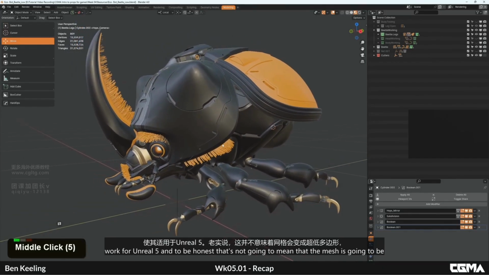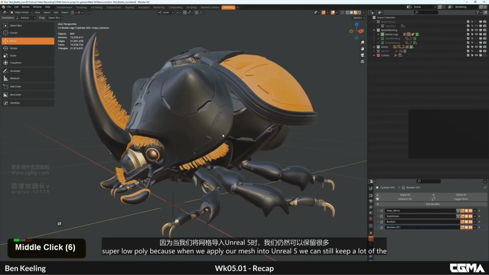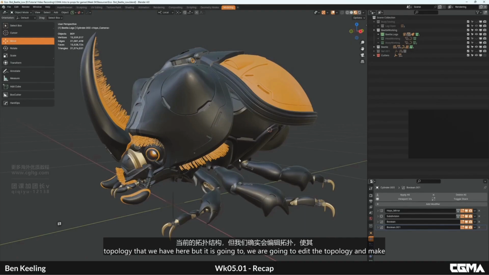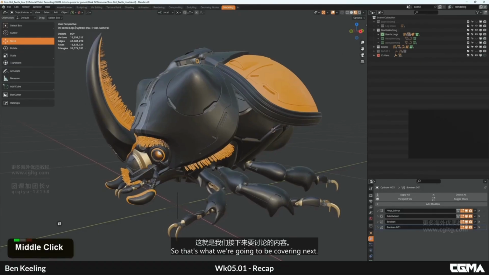And to be honest, that's not going to mean that the mesh is going to be super low poly, because when we apply our mesh into Unreal 5, we can still keep a lot of the topology that we have here. But we are going to edit the topology and make it easier to work with for UVing and unwrapping, and then bringing into Substance for texturing. So that's what we're going to be covering next.